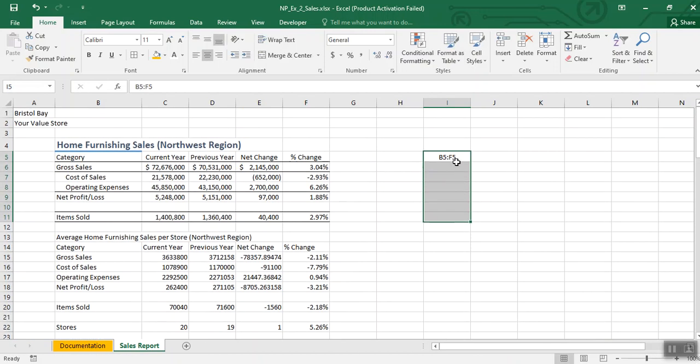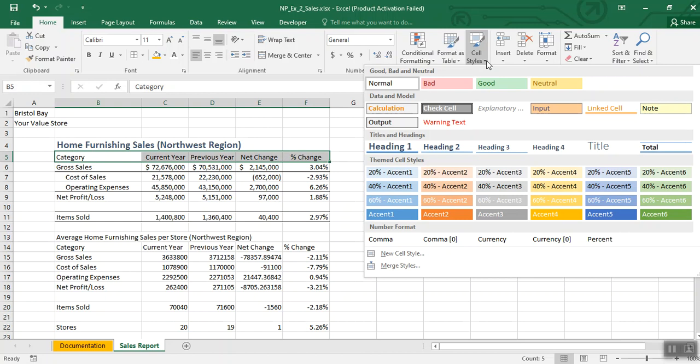Next one is B5 to F5, B5 to F5. What do we call this? We call it a range, guys. What is the cell style? Accent 4. So B5 to F5, I highlight them, go to cell styles and Accent 4.